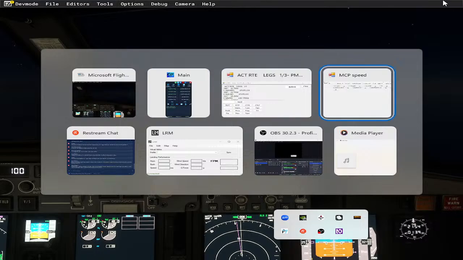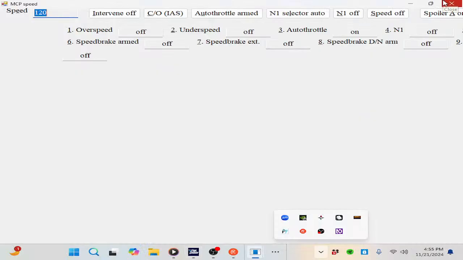MCP speed row 1 column. Indicated airspeed, red only, alt plus E, selected 120. Intervene off button, alt plus I. See, intervene is off right now, Josh. It's not even on. So I don't know if he turned that on at a certain altitude.